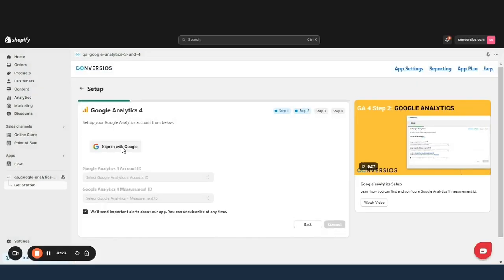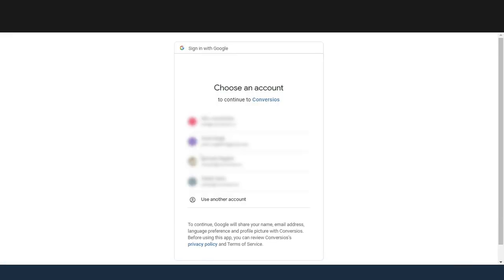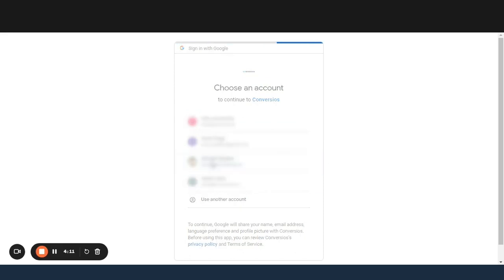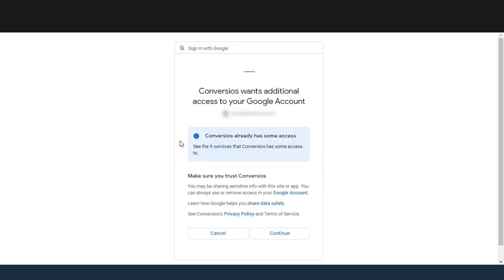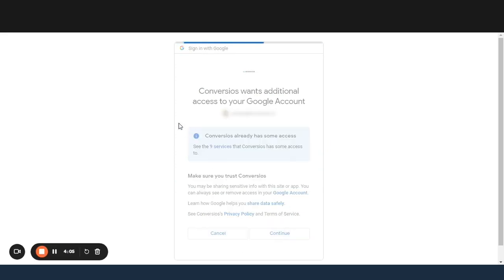As a second step of configuration, you will have to integrate your Google Analytics. Click on Sign in with Google. You will see a pop-up window. Be sure to sign in using a Google account that has admin access to Google Analytics. Click on Continue to provide complete access and other information.